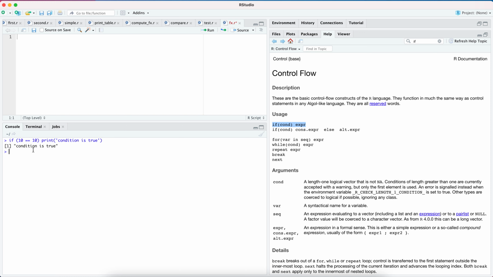So what your R interpreter did, it evaluated the condition. This condition is true, as we know, and then when the condition is true, this expression was executed. Now you can write another condition, 12 greater than 10. As we know, this condition is also true.